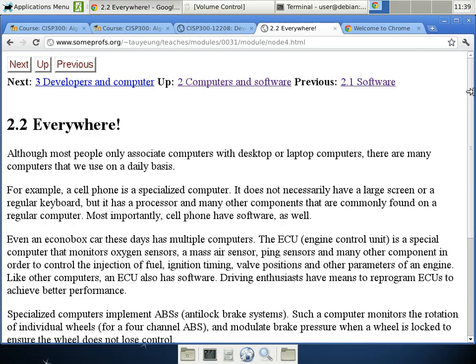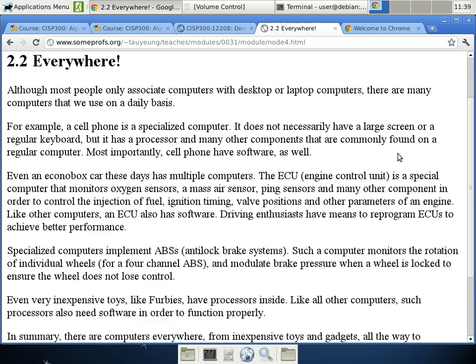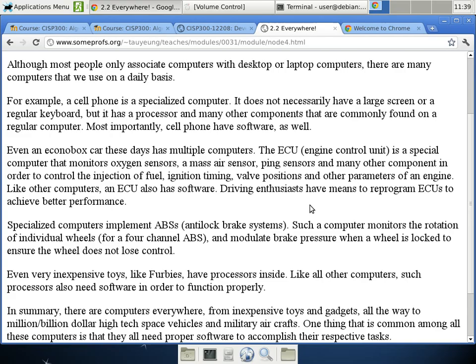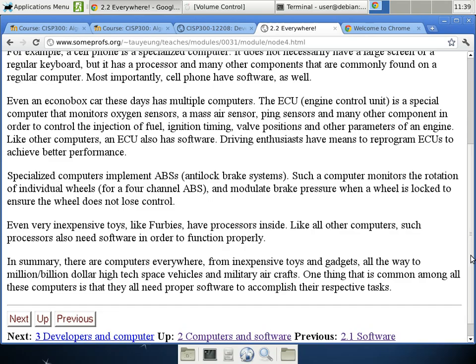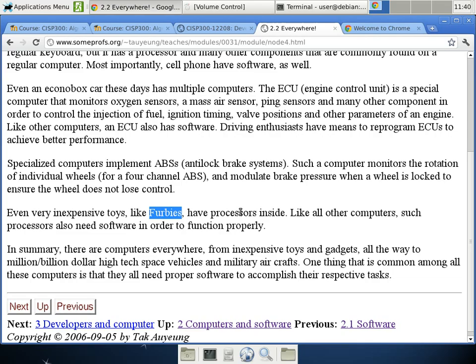This slide basically just talks about how software is everywhere. This is already kind of archaic because I did not mention much about smartphones, tablets, and some of the devices that we use daily by today's standard. I used one example here that's kind of interesting. Some of you are way too young to remember what Furbies are. How do I know Furbies have a processor inside and are running some kind of software? What can Furbies do?